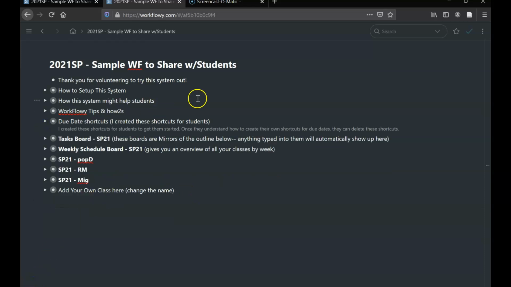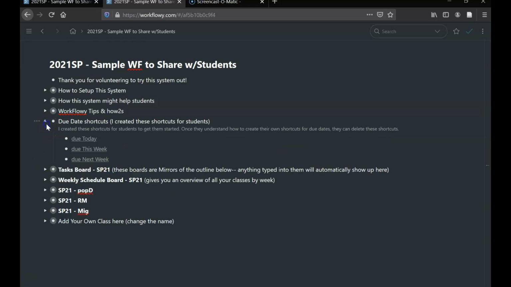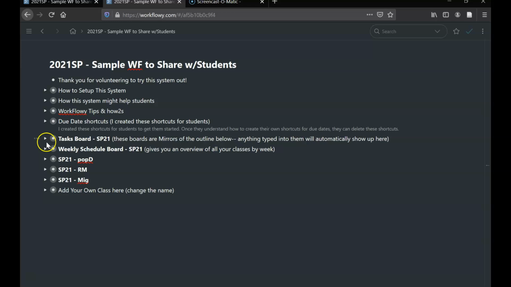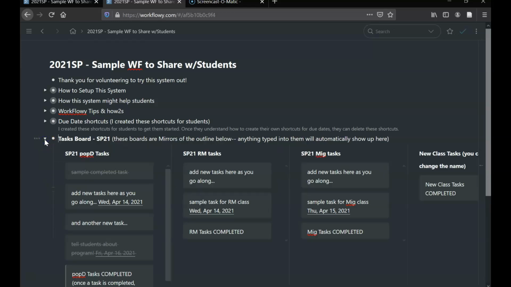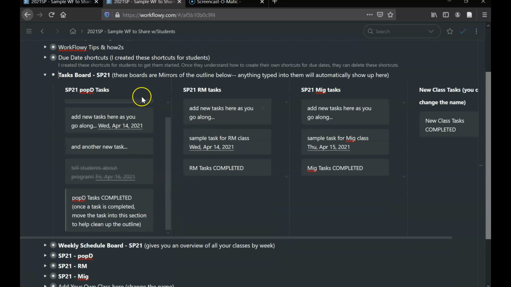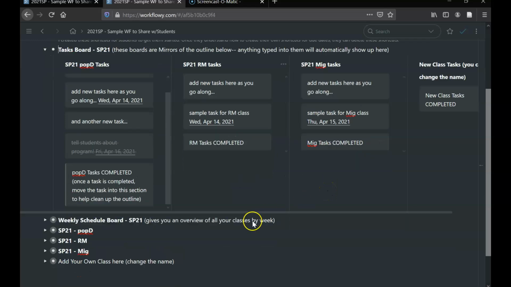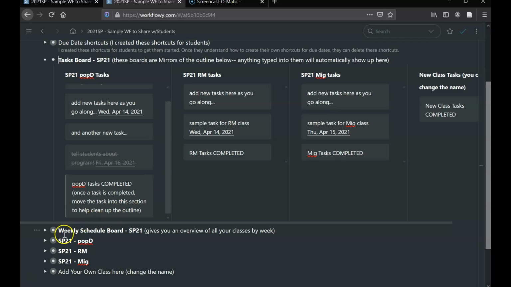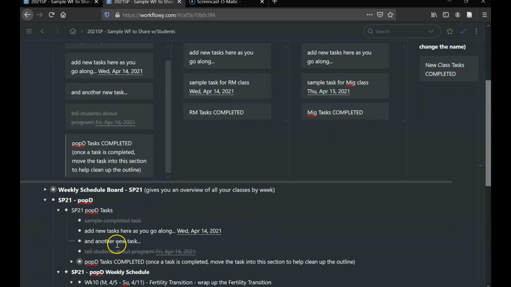But what I really wanted to show you were these task boards. So one of the things that WorkFlowy allows you to do is mirror some tasks. So for example, what I've created up here, sorry, I meant to do the task board. So these are the task boards associated. These are all the different tasks that are associated with the population dynamics class, the research methods class, and the migration class. And what that allows you to do is that when you add a new task here, it will show up under this page.